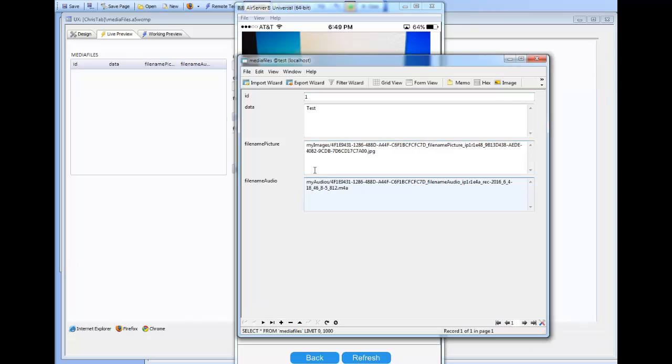And in that case, instead of storing file names over here, we would have had URLs pointing to the files on Amazon S3.